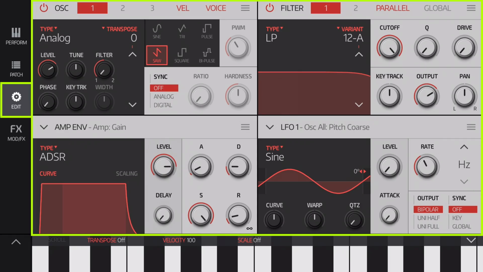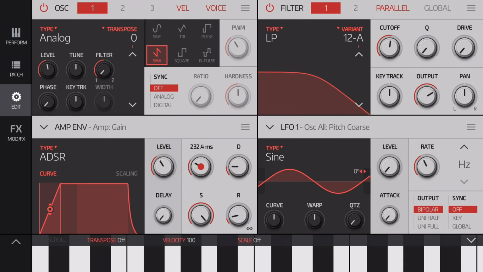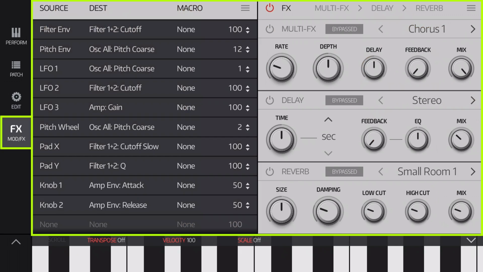The next menu item in the left-hand side bar is the actual editing page. Here's where we tweak our own patches. And this is the most interesting page, and I'm dying to get into this, but we have a little bit more to go through here. So let's have a look at the FX/modulation page.